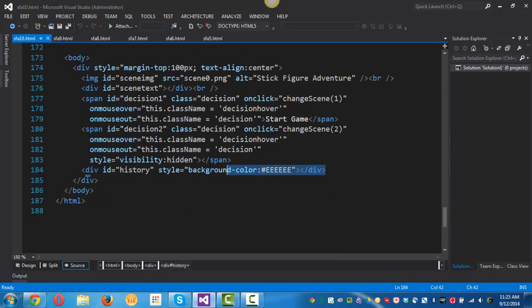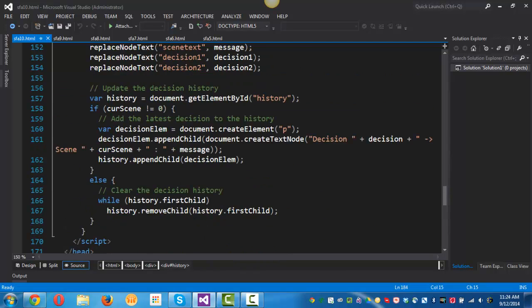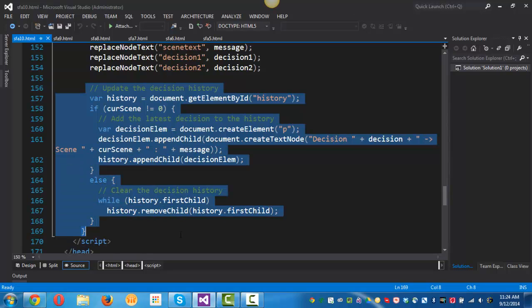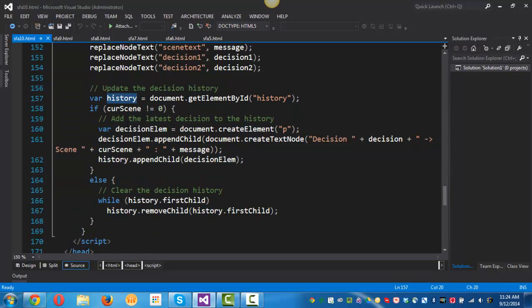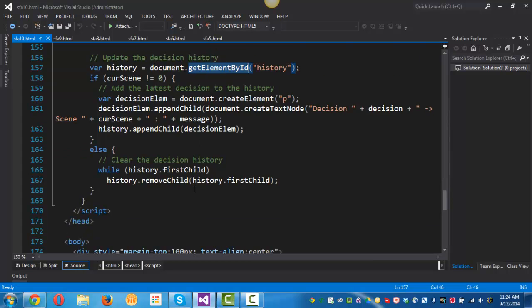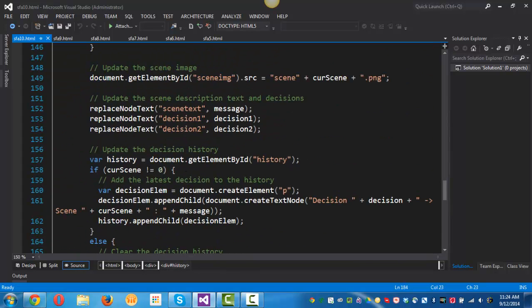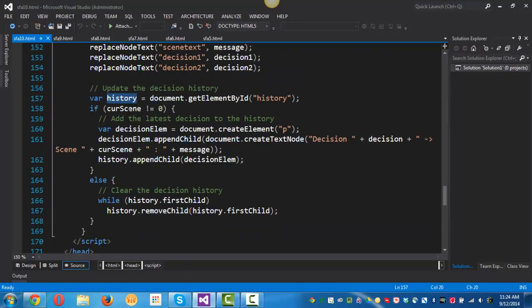I have a new div tag with an ID of history that starts off as empty. Well, what we did was we added, all the other stuff's the same, we added this code here. So we start off with a variable of history. We're saying go in our document, get an element with the ID of history, which is our div tag, grab that, store it in our history variable. If our current scene is not equal to 0, we know they've chosen something, they've clicked on a button, a span button, then we're going to add that information to our history.